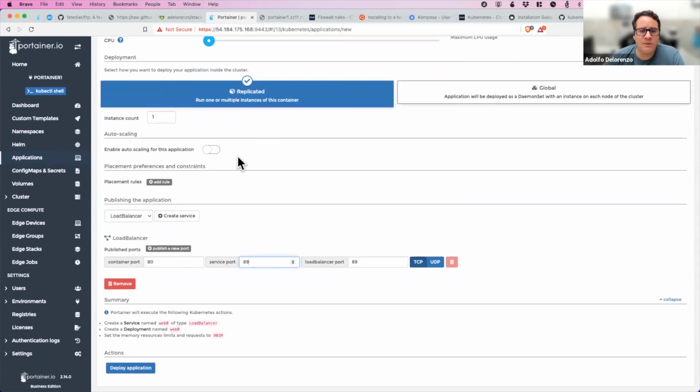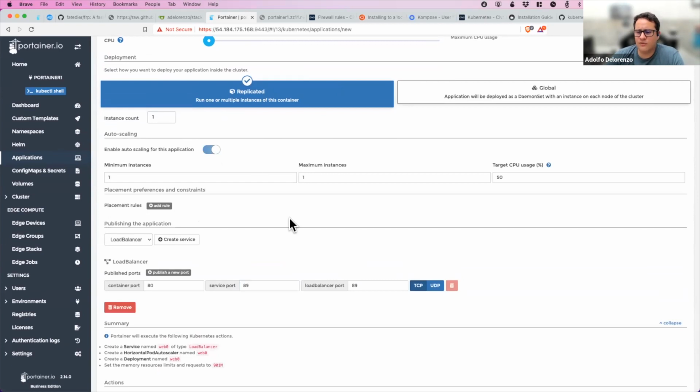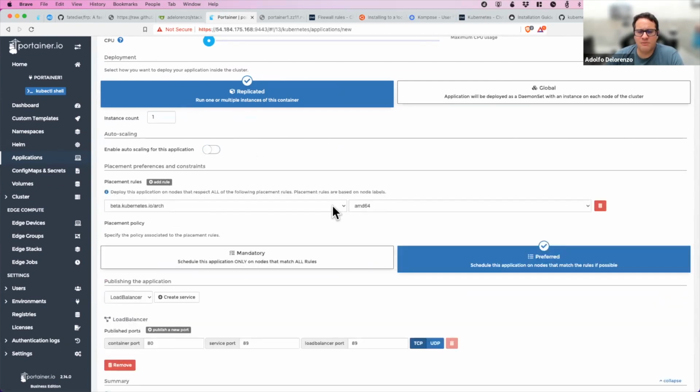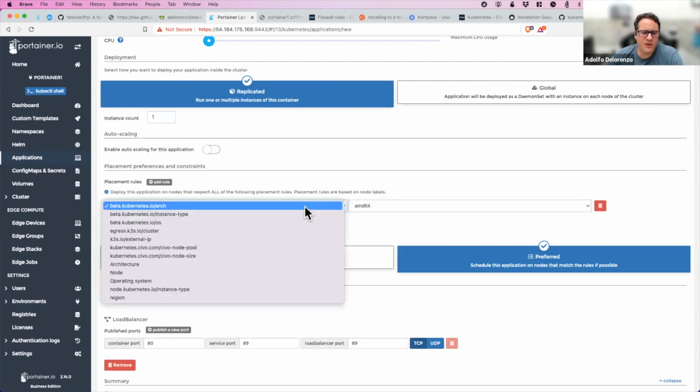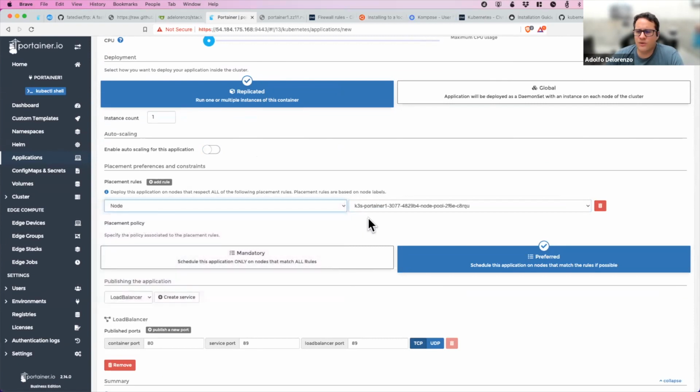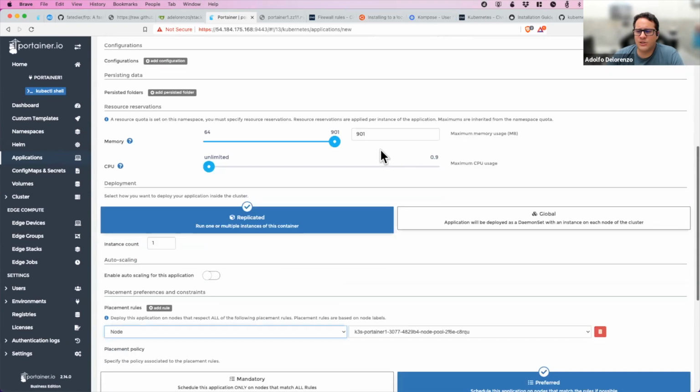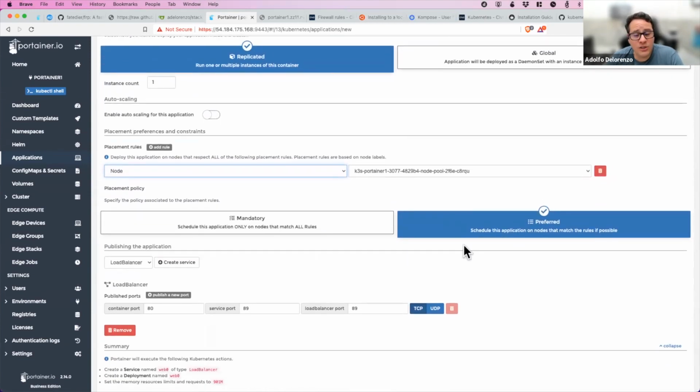Oh, sorry, I forgot to talk about auto scaling. If you have the metric server enabled on Kubernetes, you can use the auto scaling features of Kubernetes, but you have to have metric server deployed. And placement rules. So if you have specific placement rules based on tags, be that architecture, be that on a specific node that you want to use. Let's say you want to make sure you deploy this Kubernetes application on this specific node, and how you want to do it, if it's mandatory or preferred.